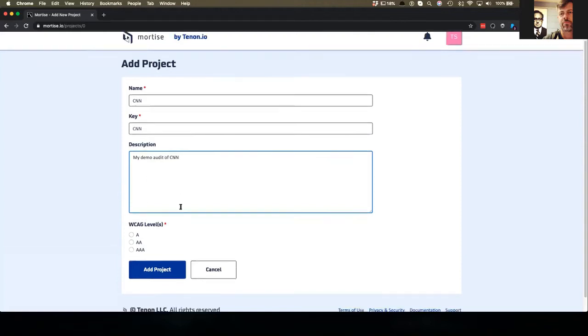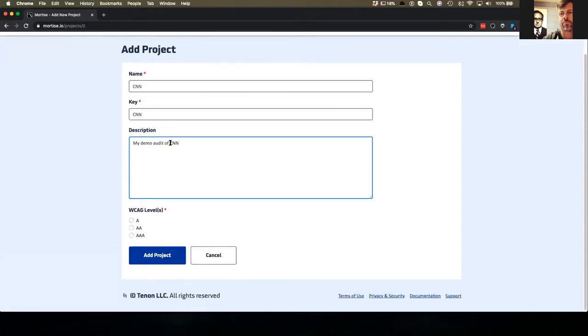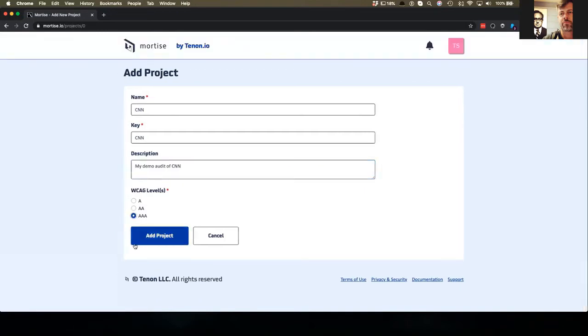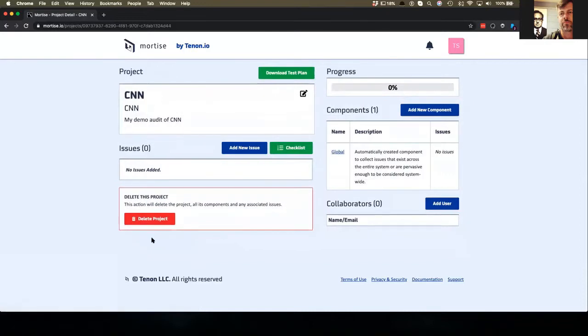So that's going to be listed here for my description, and then I choose which WCAG level I'm going to be testing. And so I'm just going to choose AAA, and then I add a project. Now we're taken to the project landing page, and this is going to be redesigned. This is going to be part of the redesign. It's going to look a good bit different.